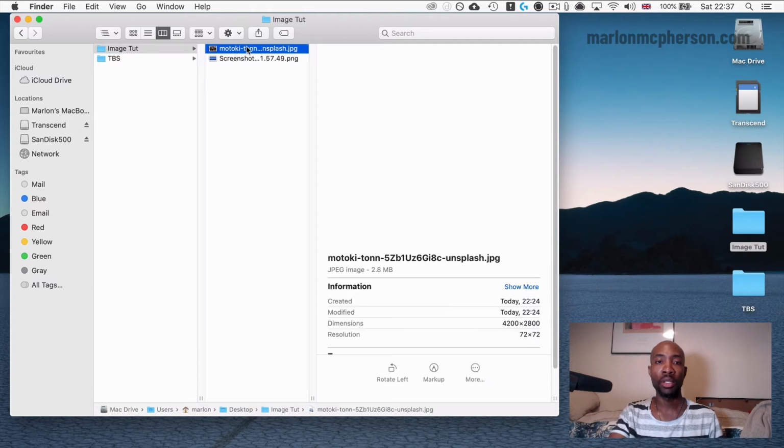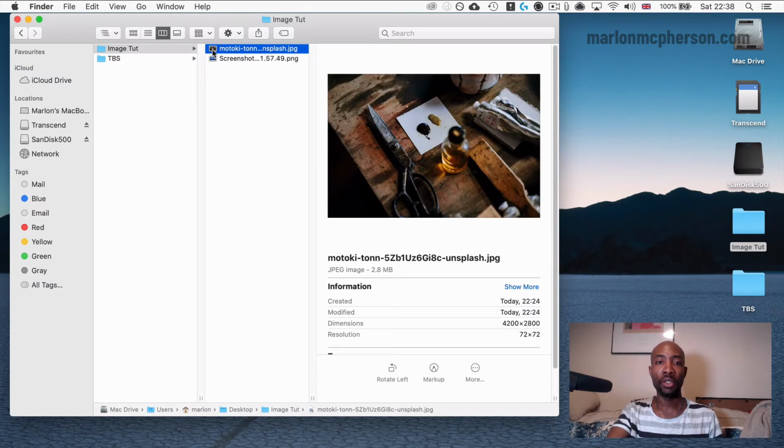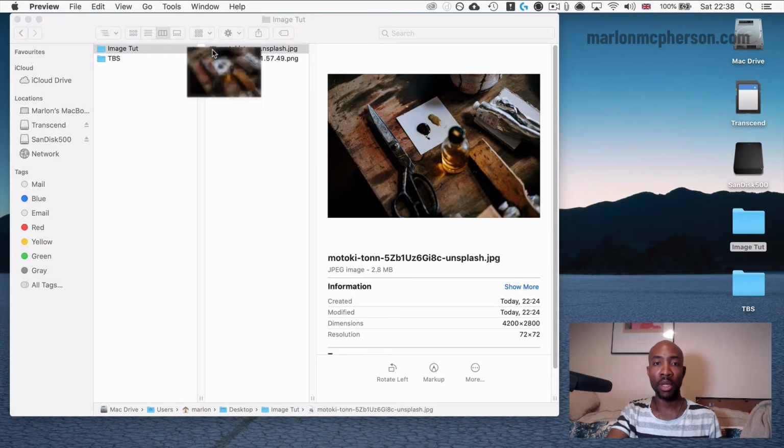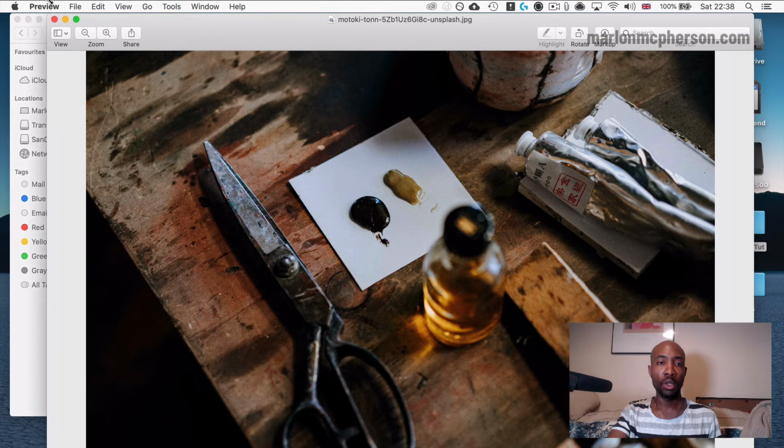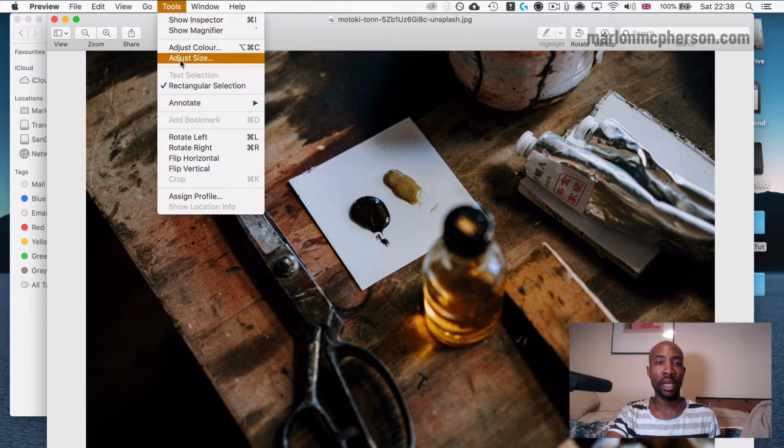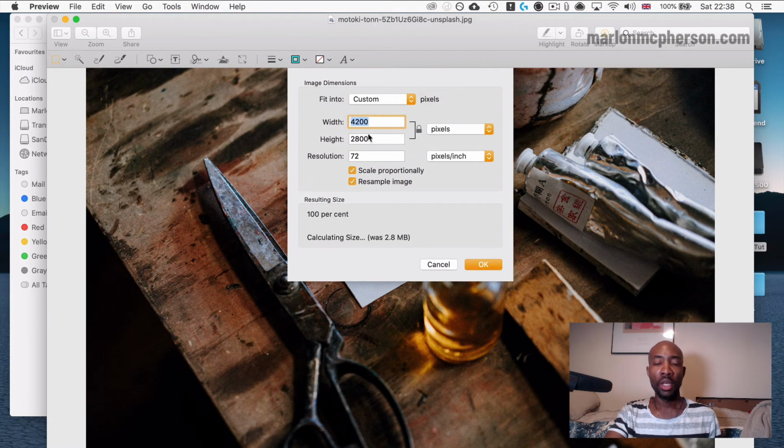So let's open this up in Preview. All I have to do is double click, and it's the standard app that opens up images on a Mac. So we can see now we have the image opened up in Preview, and we can do a number of things here. If we come across the tools here and come down to Adjust Size, we can basically straight away put in the width that we want here. So I'm going to say 1000 pixels wide, and it will calculate the size here.